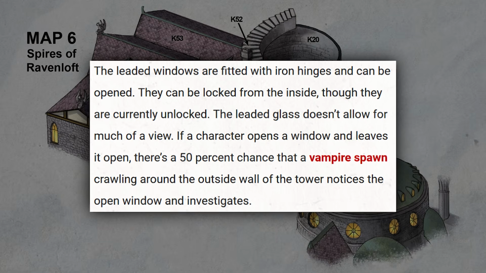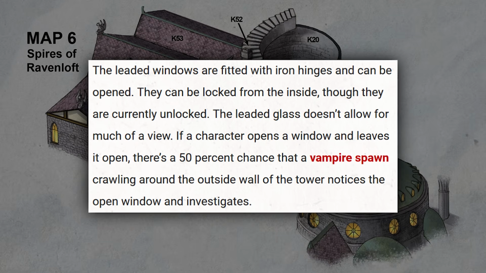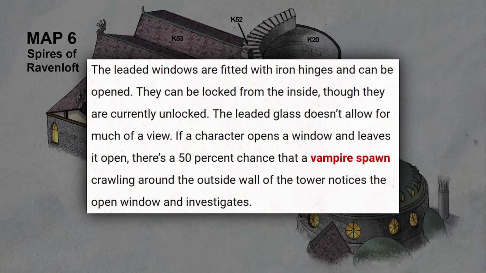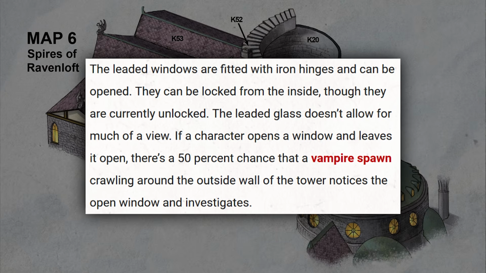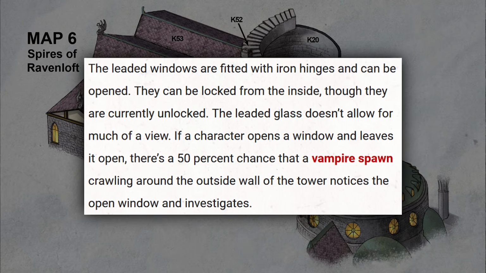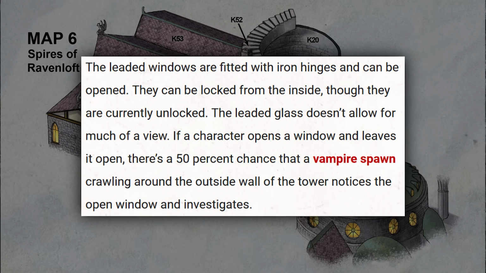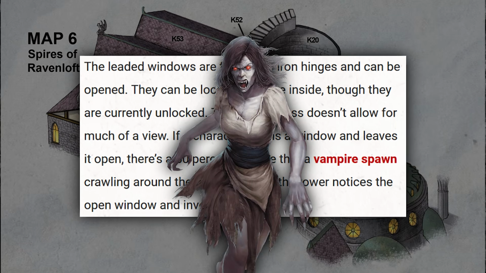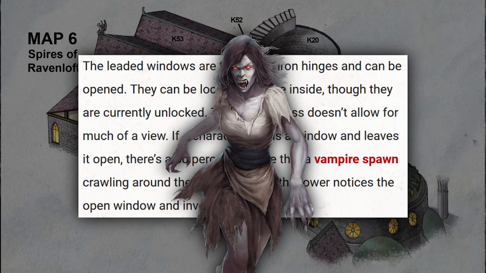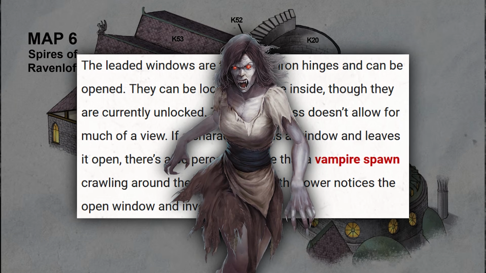The leaded windows are fitted with iron hinges and can be opened. They can be locked from the inside, though they are currently unlocked. The leaded glass doesn't allow for much of a view. If a character opens a window and leaves it open, there's a 50% chance that a vampire spawn crawling around the outside wall of the tower notices the open window and investigates.